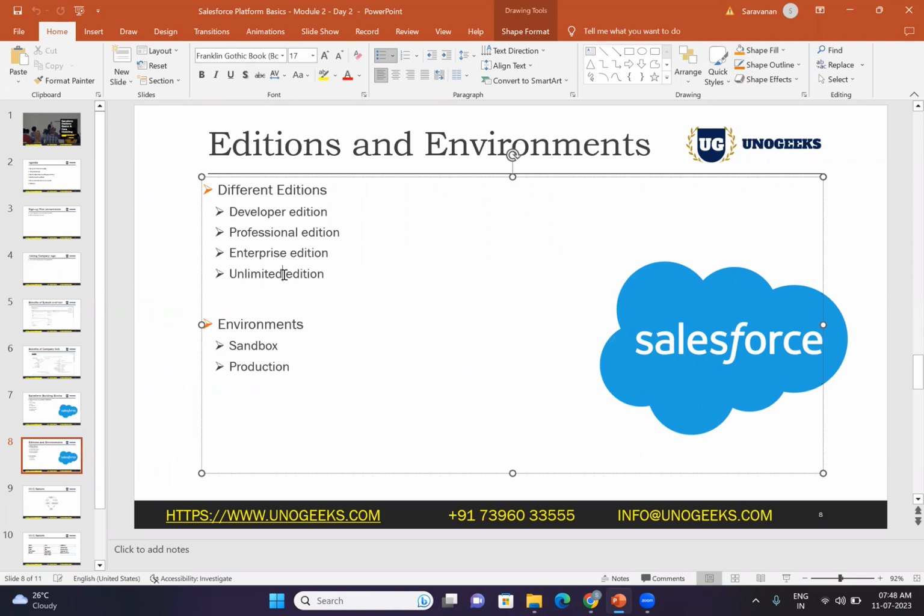Editions are for the platform limitations. If you are using a very basic system, then professional edition should be fine. If you are a mid-sized business, then you can go for enterprise edition. If you're a large company where thousands of users and millions of transactions are happening, then obviously you need additional limits, so you will go for unlimited edition. Every edition involves cost. Clear? Yes. And then we have environments.